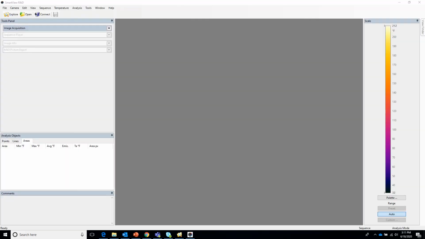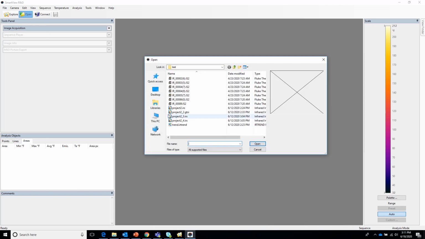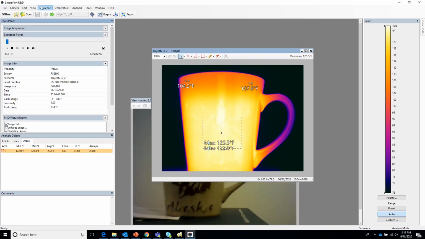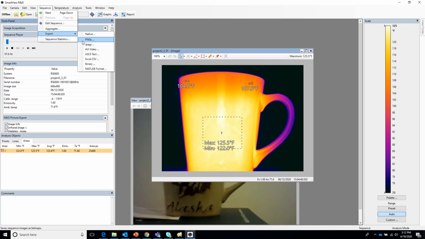For both videos and images, Smartview R&D has a number of features to make the data exchange between applications simpler. So if I open a short video here and I select sequence, there's an export option here. And this allows me to export this sequence of images by frame, because this is a video here, as PNGs or JPEGs. I can convert it to an AVI video, or I can bring it out to Excel or ASCII text, or in binary format or MATLAB format.